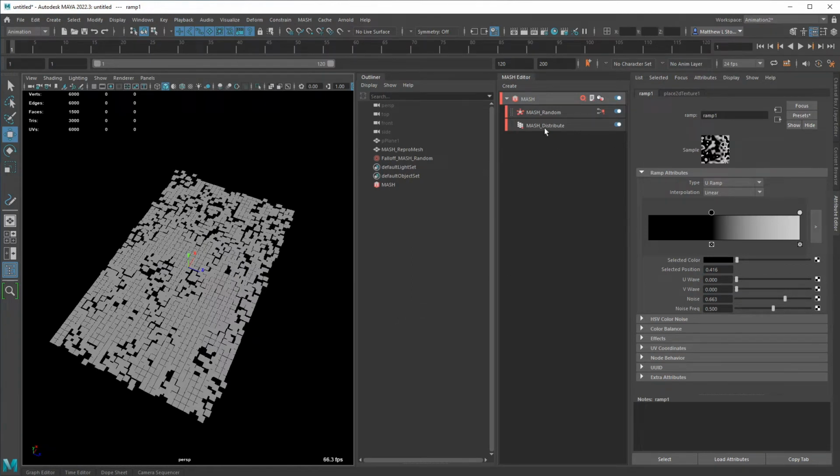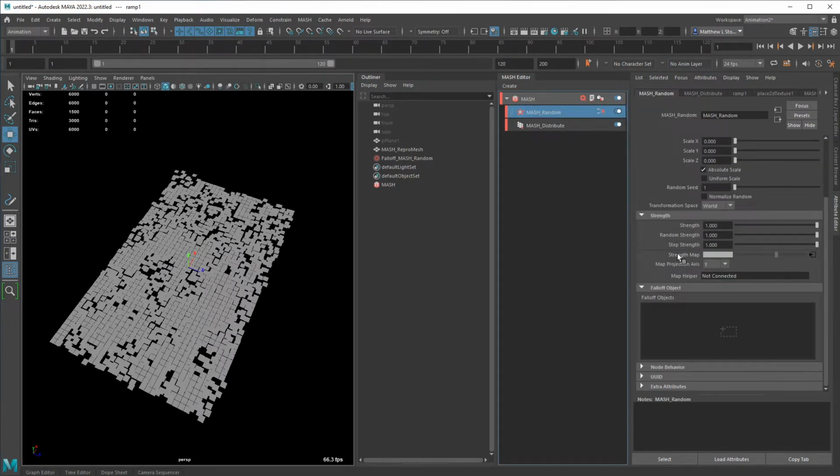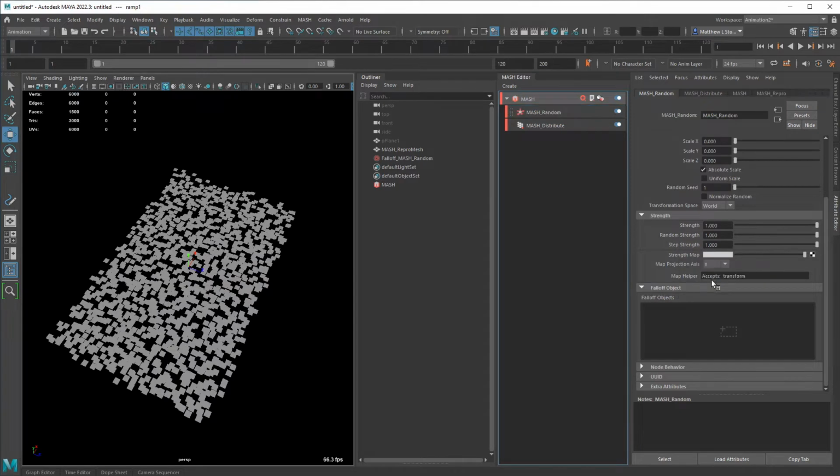All right, so we'll go back to that and right click strength map and choose to break that connection. And then finally we have something called a map helper. I don't intend to look at that right now, but we can make another texture as a helper to drive what's happening on this object.